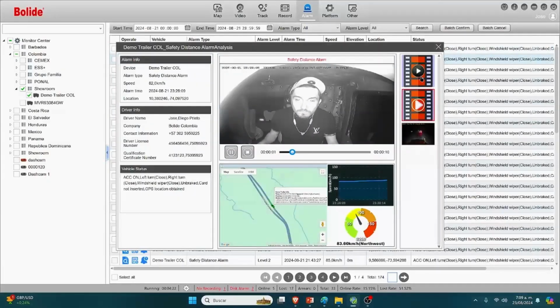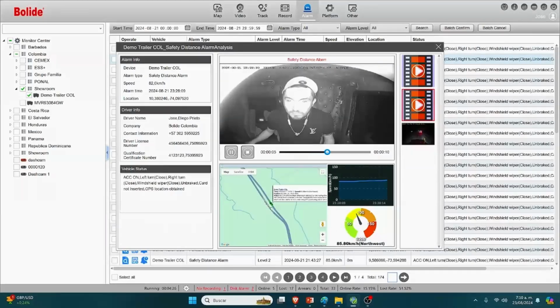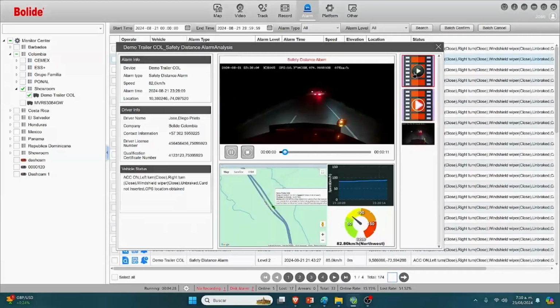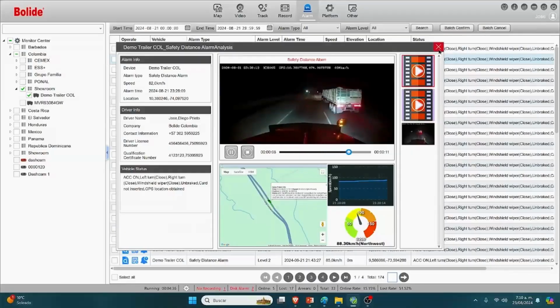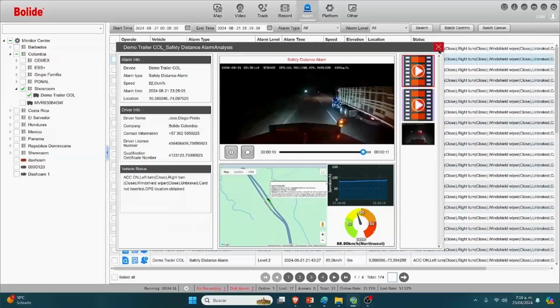Next one is going to be the distance alarm. You can see the driver's forward facing camera. I want to see what the forward facing camera looked like when it got that alarm trigger. You'll notice as he approaches the vehicle in front of him, he's moving way too close, way too fast. Again, that's what the alarm looks like.